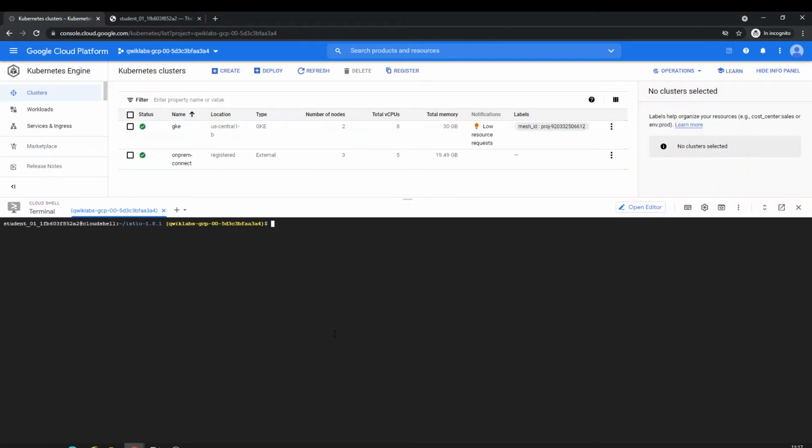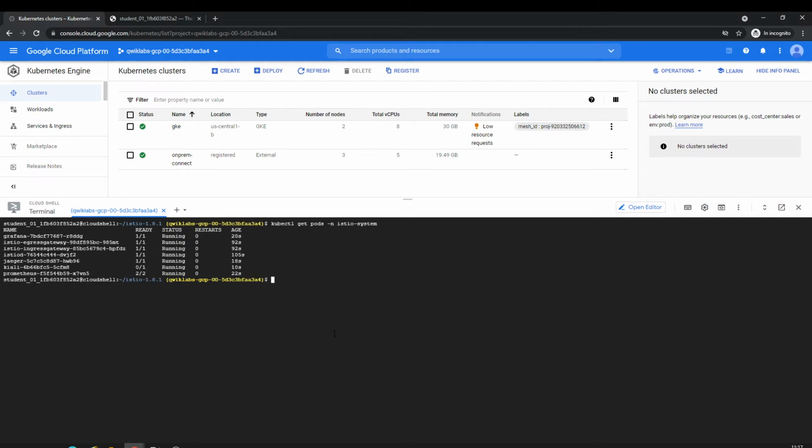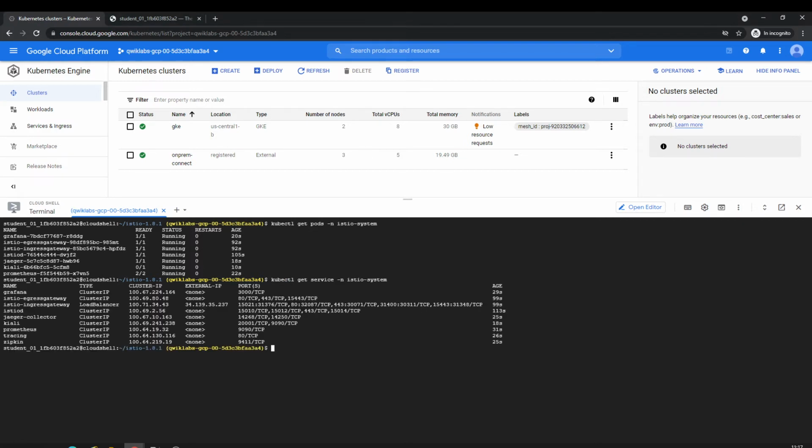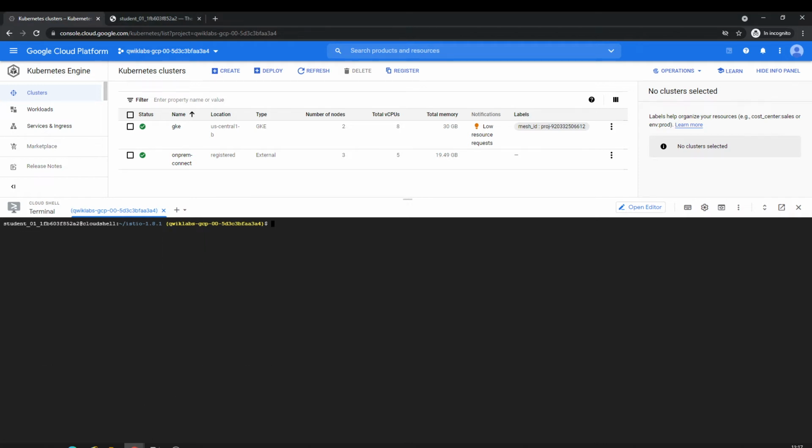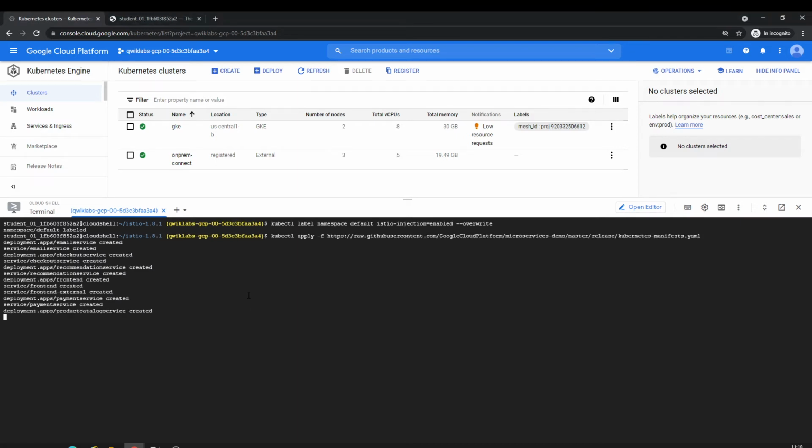Created. You see all the other components that I have before. Let's get the services. Now I'm going to switch the context, and I'm going to enable the sidecar injection to deploy the application. Injection enabled.